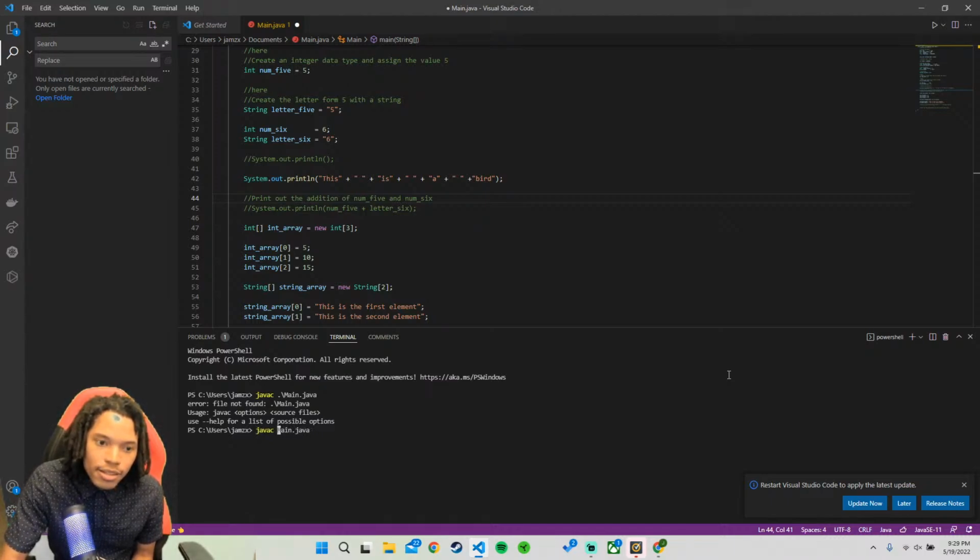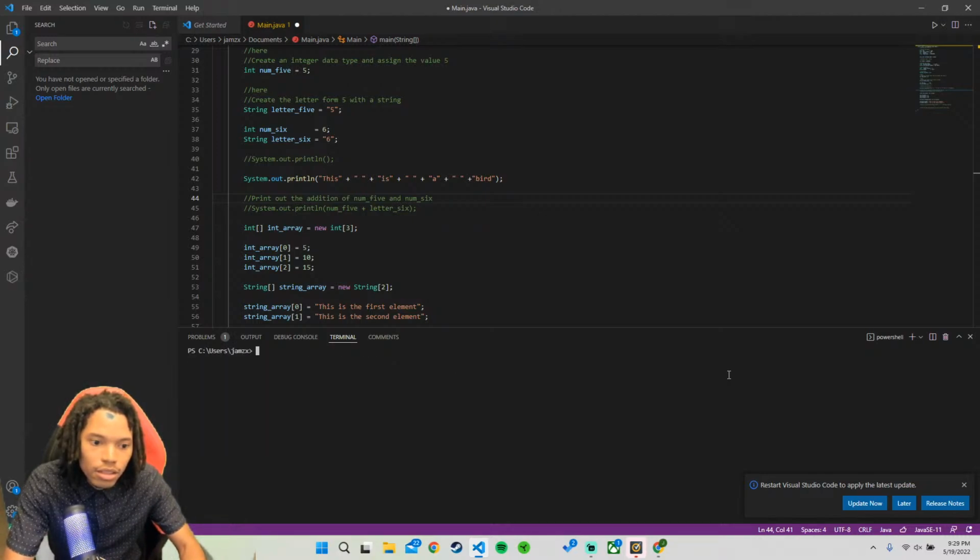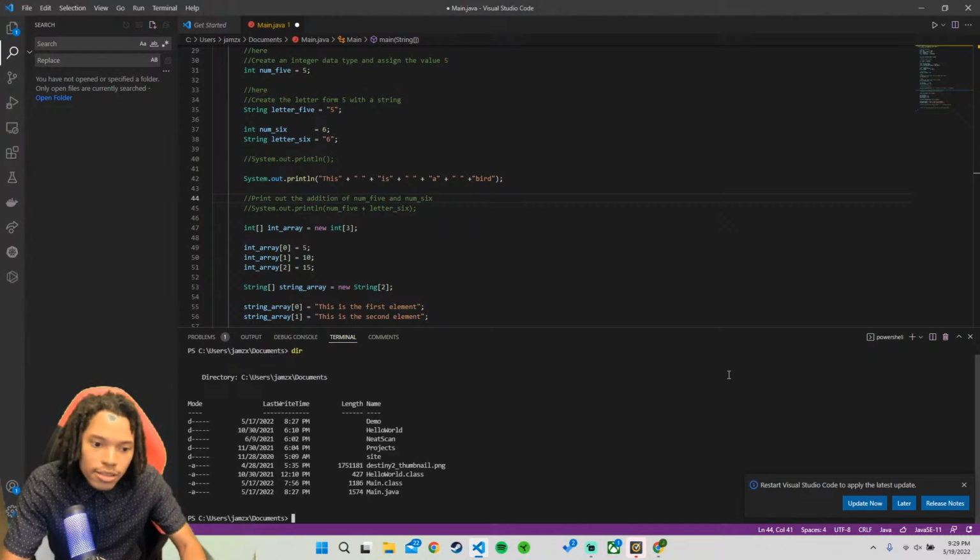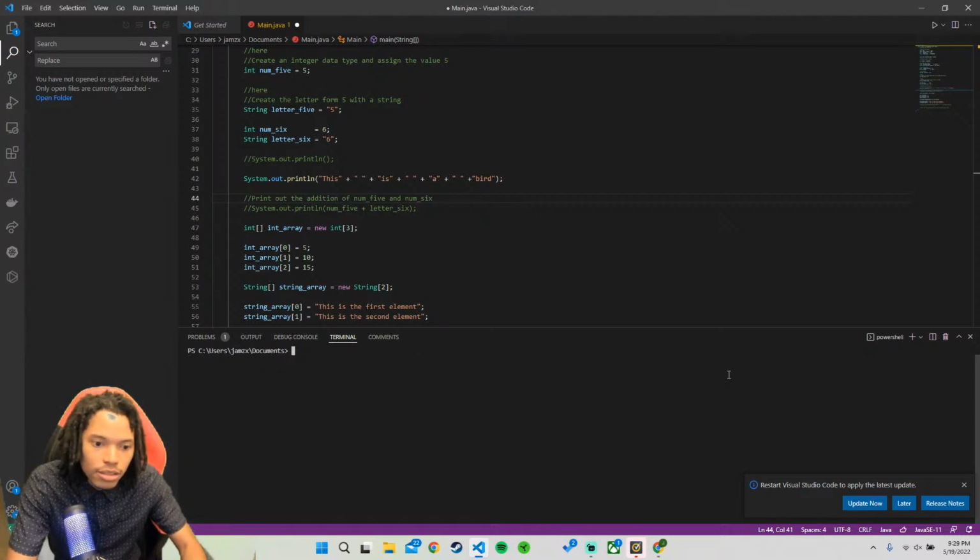I don't think that's it. Yeah, I'm not in the right document. So clear. We've got to cd into documents. Say dir, there's demo, great. So then javac.